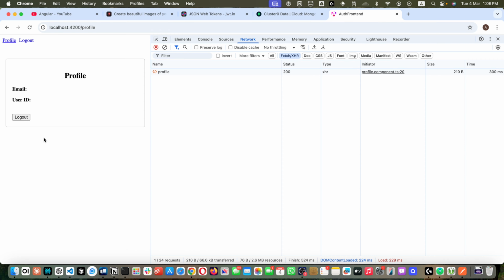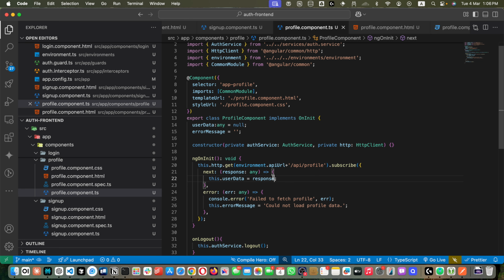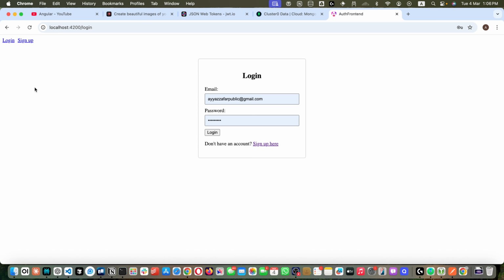Okay, save it. Now you will notice that it is showing, but still the email is not visible. Why is that? Because there is a user property in this response, so use that. Now it is working correctly. We got the email and the user ID. So if you log out, you would see the login page because we redirected to the login.